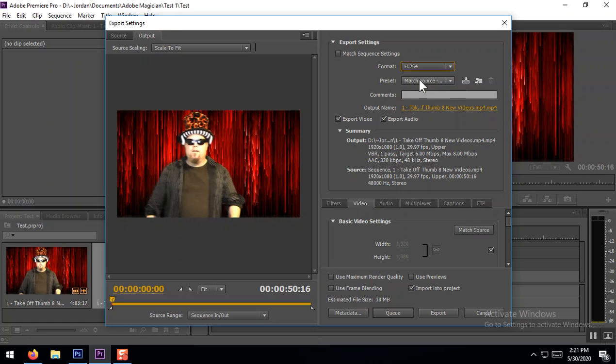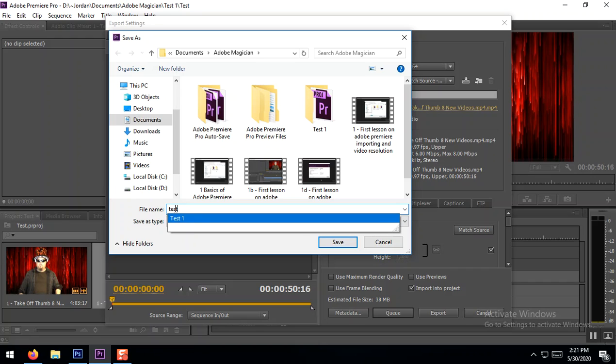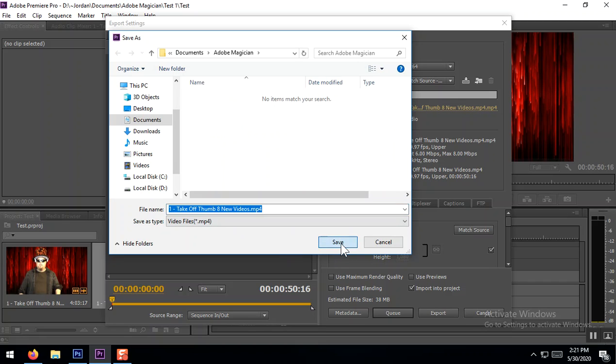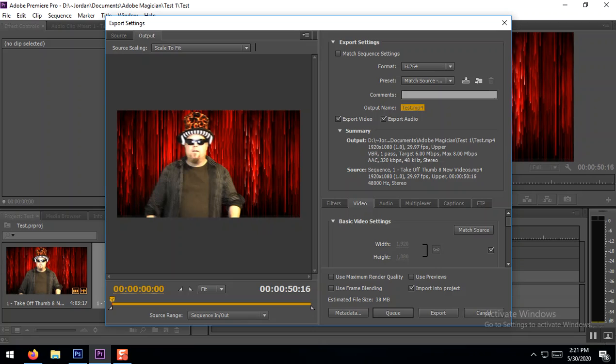I leave this the same, but then click this, and this is where your output name is. I named the project test one, so if I type in test at the beginning of the name of the project, it'll come up. Then we save, and now it's saved in test one. There it is, the test project file. If I select that, I can delete this part and save it, and that way the project file is named the same as the video output, so you know which is which.